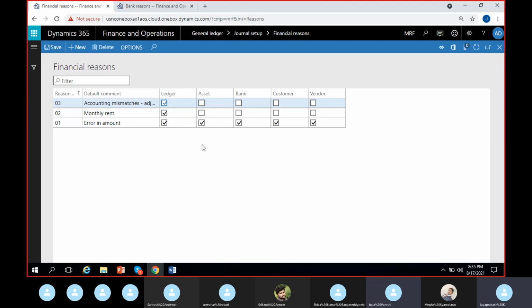Okay. Can you also add sales and purchase returns also? Is it possible? Sales returns and purchase returns. You can use the same reason codes that you have created here, or you can separately create them in the accounts payable and accounts receivable modules also. Okay. So now I have created 3 reason codes under financial reasons, and I have enabled them for different modules.